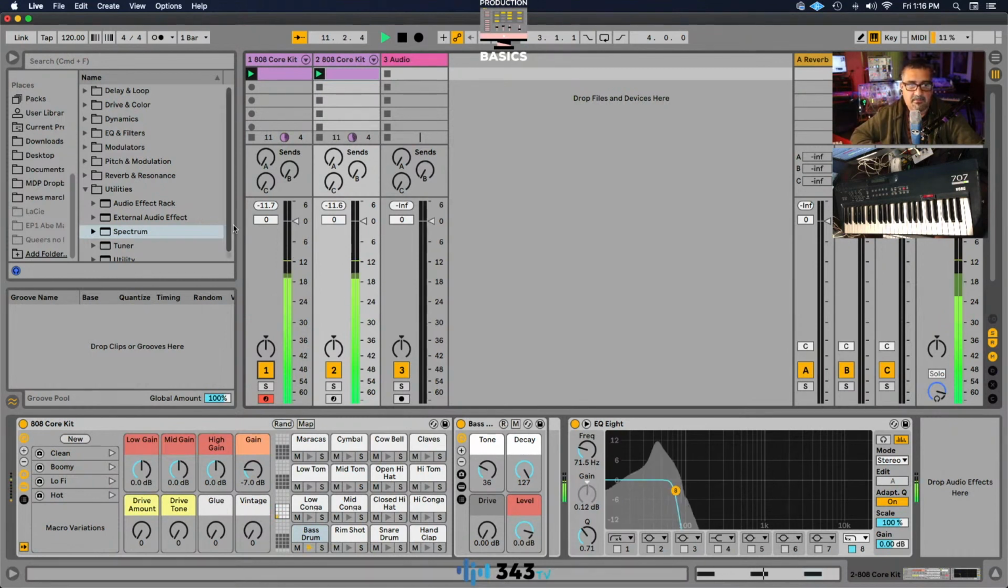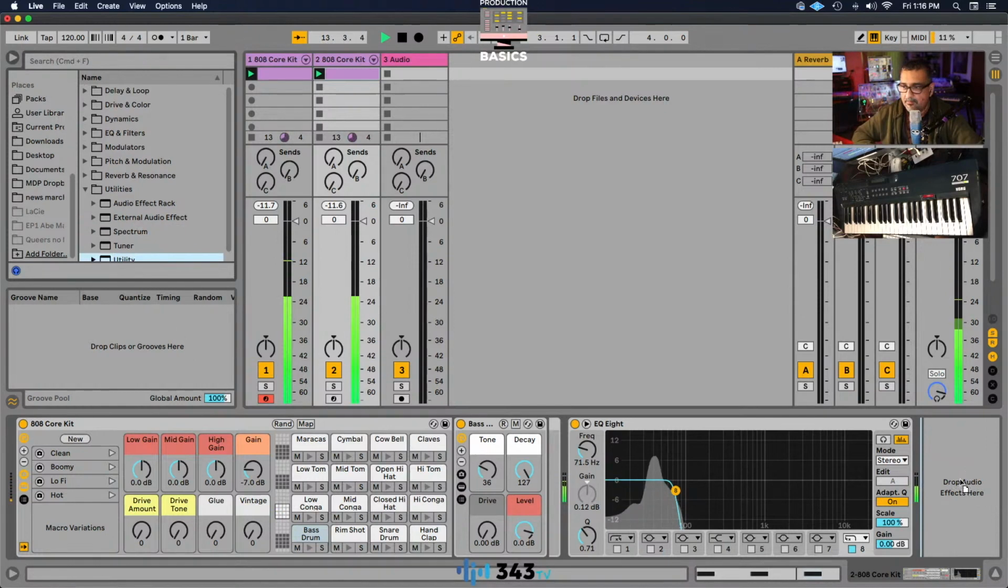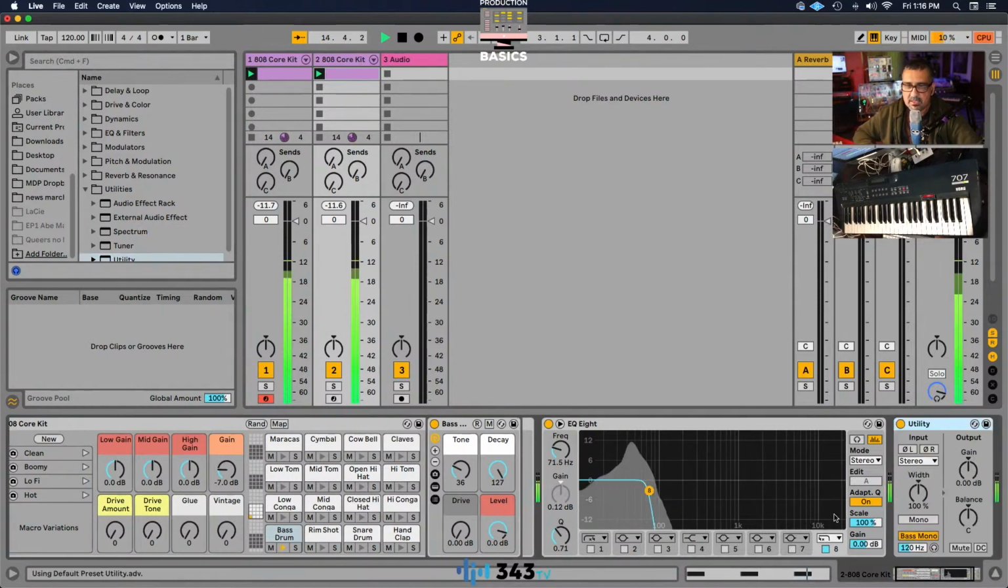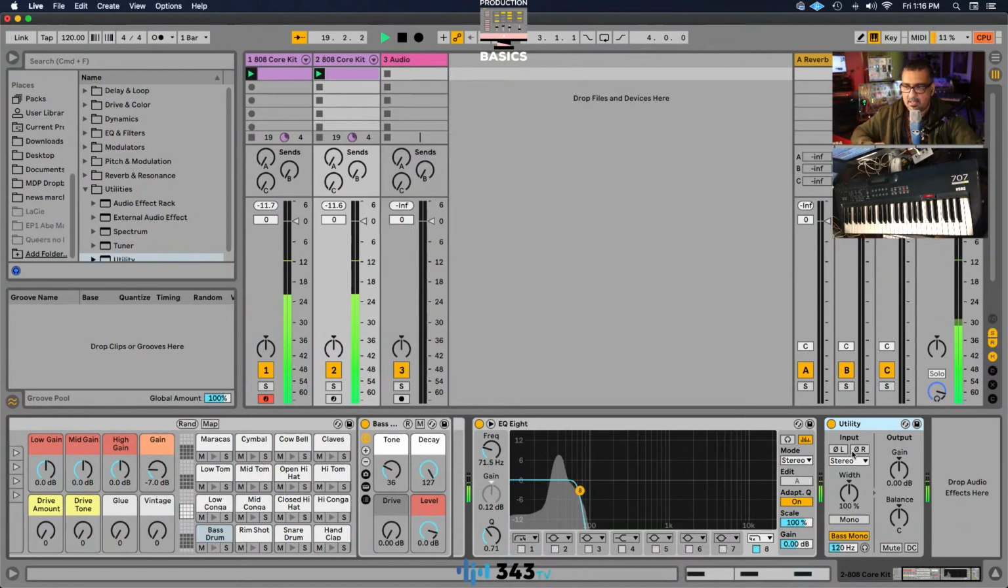I'm going to just flip the phase on one of these. So I'm going to just do it on this one. I'm going to grab a utility. And with the utility, I'm able to flip phase. So I'm going to flip the phase of this channel of left and right. And these are the buttons that will allow me to flip the phase.